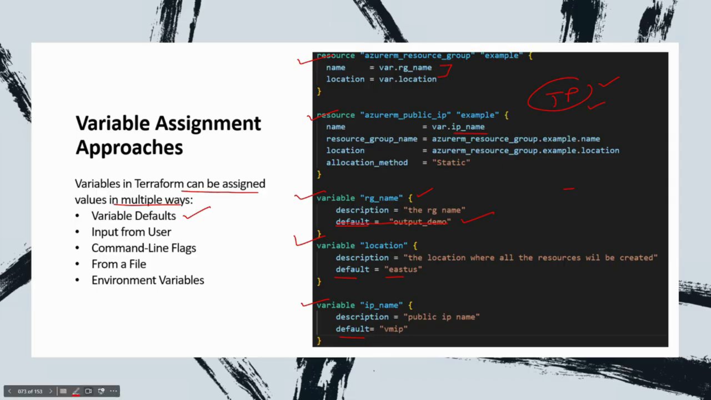We also have the option to create a dedicated file called terraform.tfvars, and whatever variable values we have, we can update inside the terraform.tfvars. Whenever we run terraform plan, the values will automatically be fetched from terraform.tfvars.